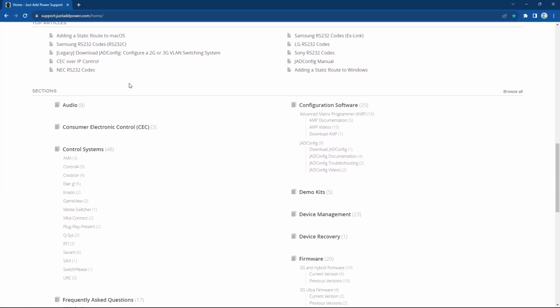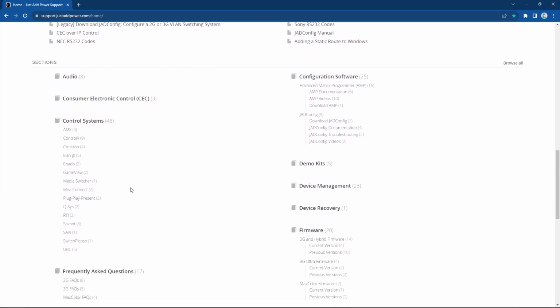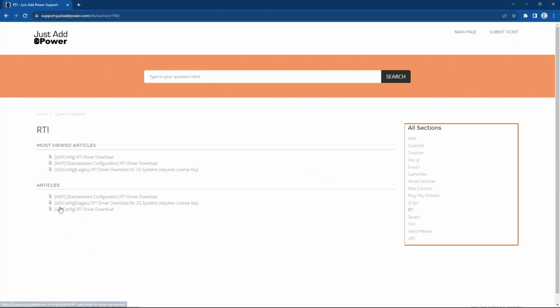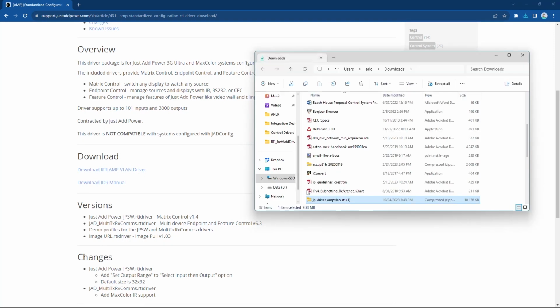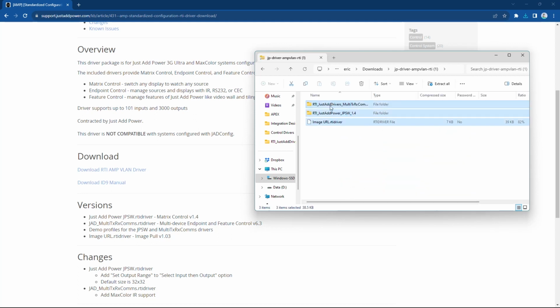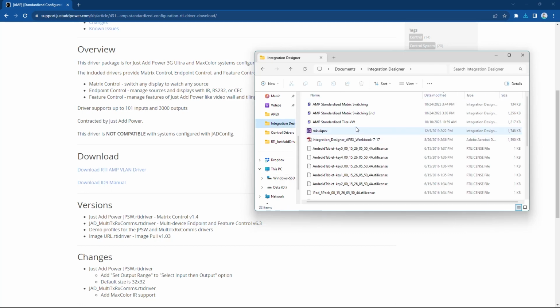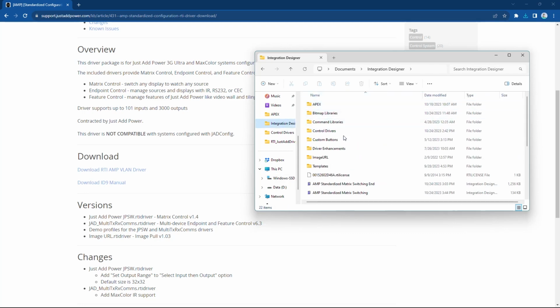Scroll down to the control system section. We go to RTI, and we've got a lot of drivers here depending on the type of system you're doing, but we are doing an AMP standardized, so we're going to grab that one, and we're going to grab a download for that. Open that up, and we just need to put these files in our Integration Designer drivers folder, wherever that might happen to be.